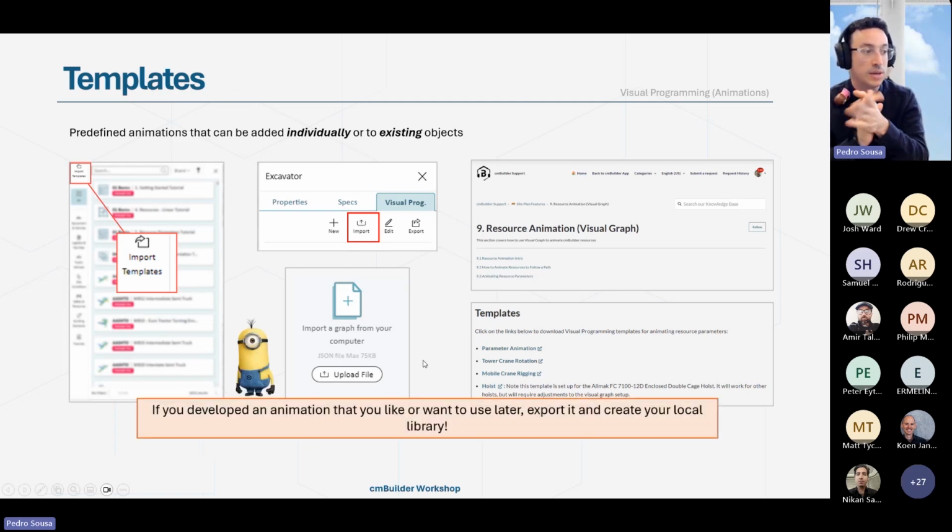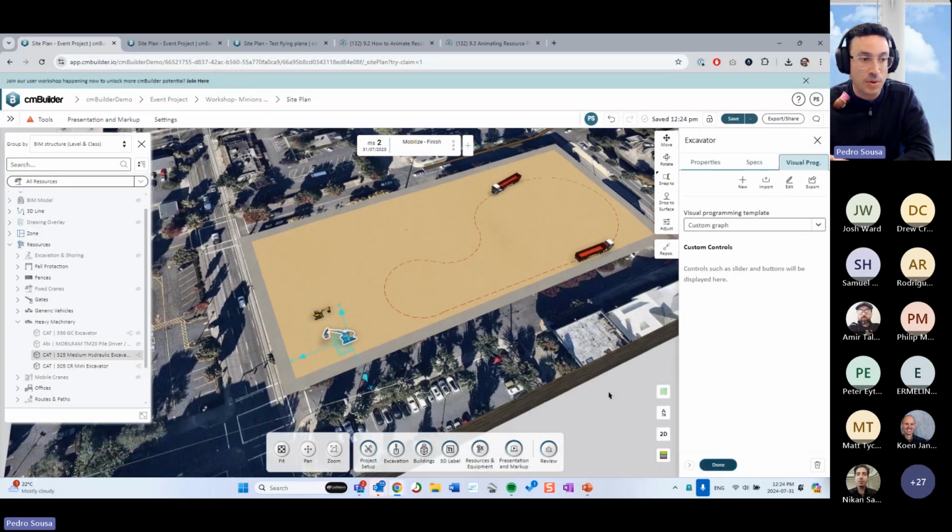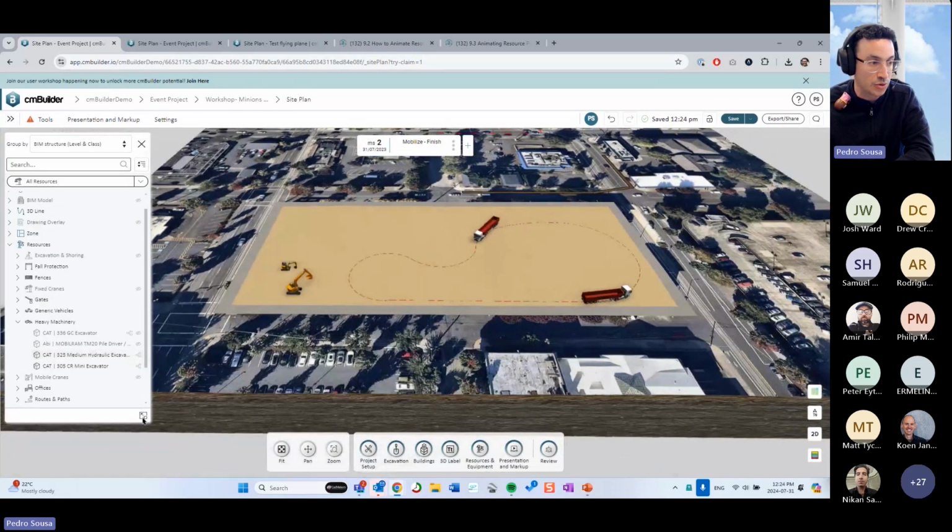But one thing to keep in mind is that if you develop an animation that you liked and that you plan on using later, you can export this template that you created and create your own local library. Some companies are already doing that. You have a folder internally where you store the different templates that you use normally and so forth. So to do that, let me first show you where you can find our templates, and we plan to expand this library soon.